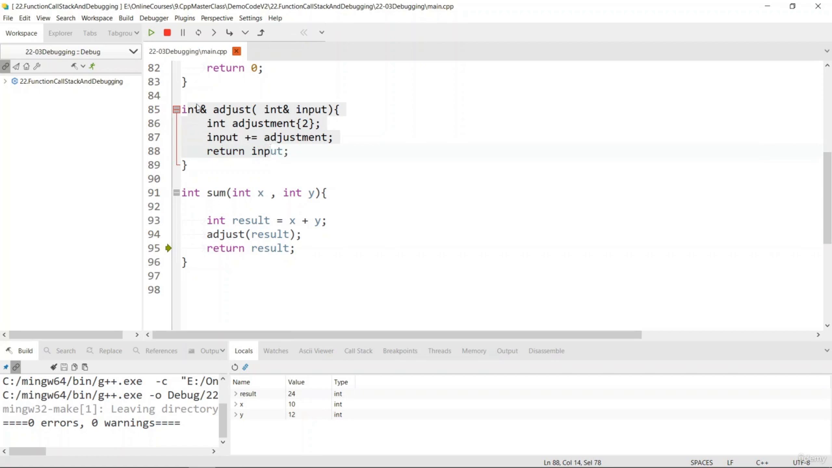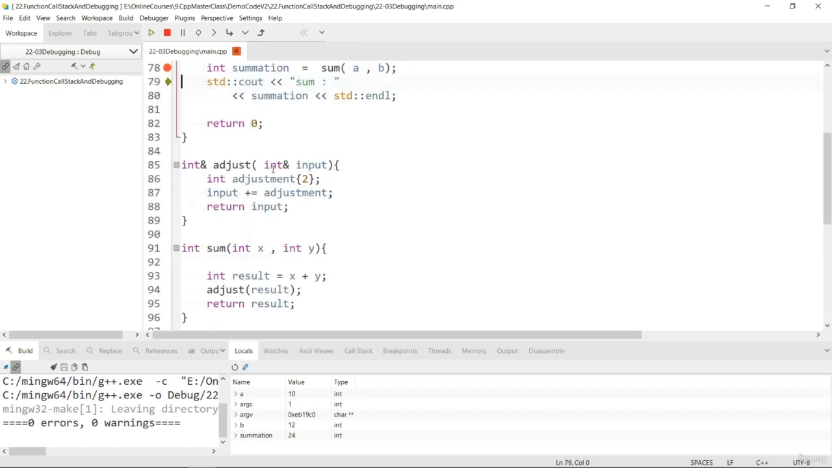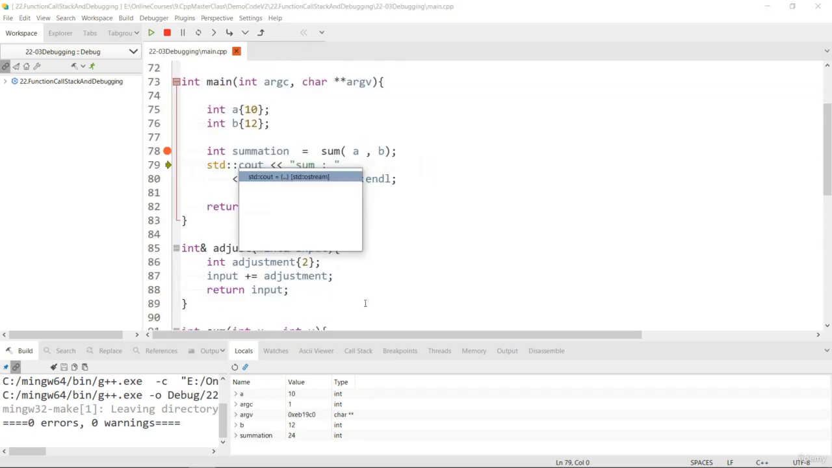After we do that, the adjust function is going to be popped off the stack and the sum is going to become active. But now we are about to also end the sum function. So we're going to end that, and we're going to come back to our main function.